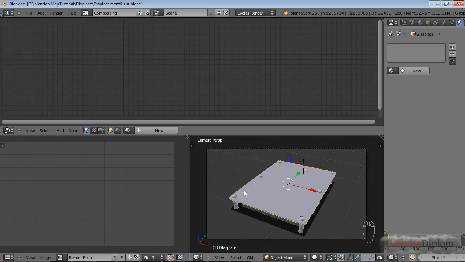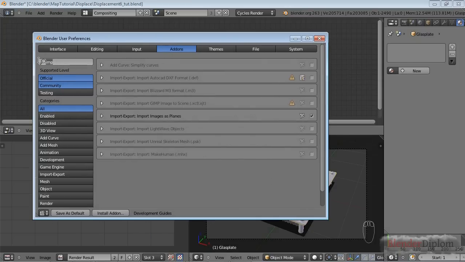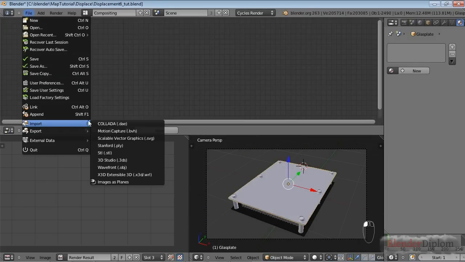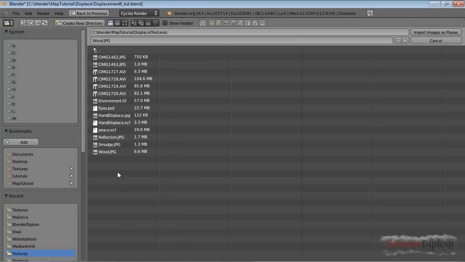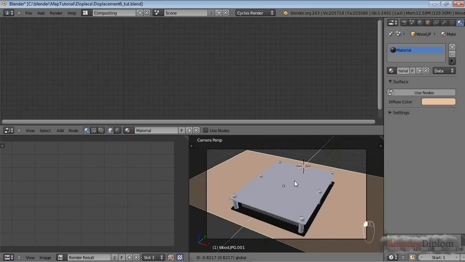Now let's have a look at the materials. I'm going to press Ctrl-Alt-U, and that will get me to the user preferences. And if you type in import here, you can see import images as planes. So check this, close it, and then go to File, Import, and choose Images as Planes. And then choose whatever JPEG you want. I'm going to use the wood JPEG.